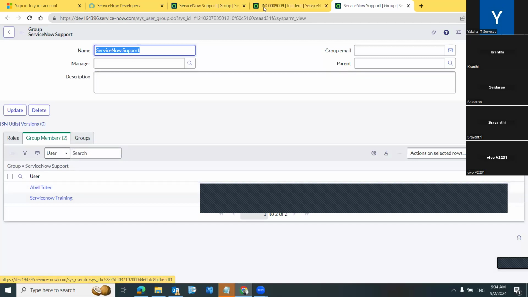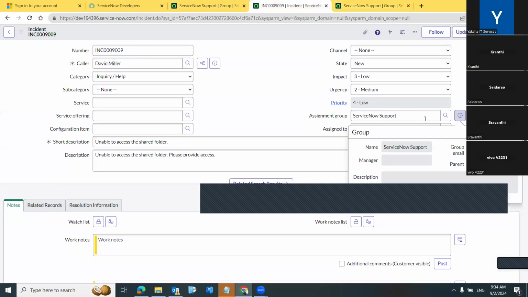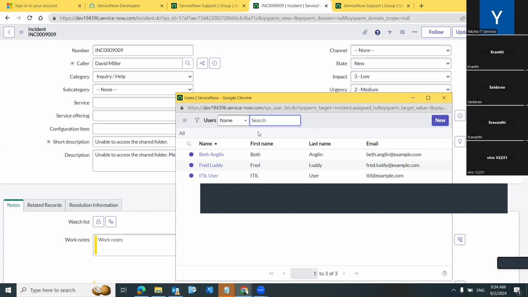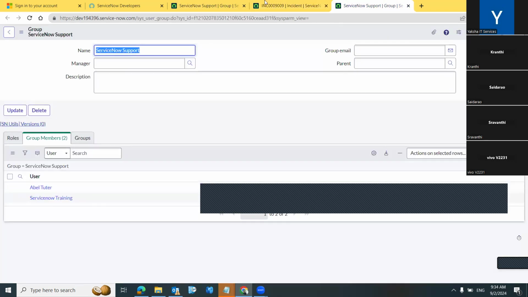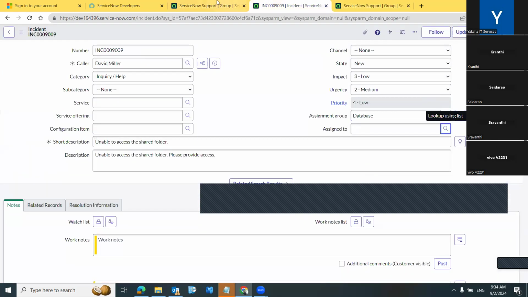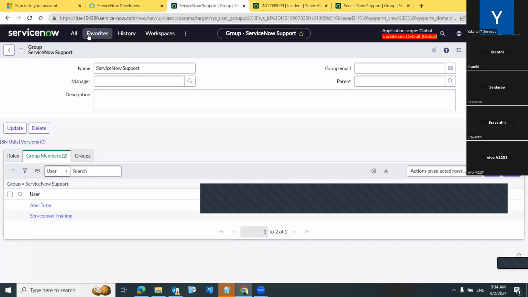Able tutor, yeah, we'll check why they are not coming. Previously we gave the database, right? They must have the ITIL role. I will show the same scenario again. Now we will go to the roles. These users must have some specific roles to appear in the assigned to field. So now I will explain the roles.